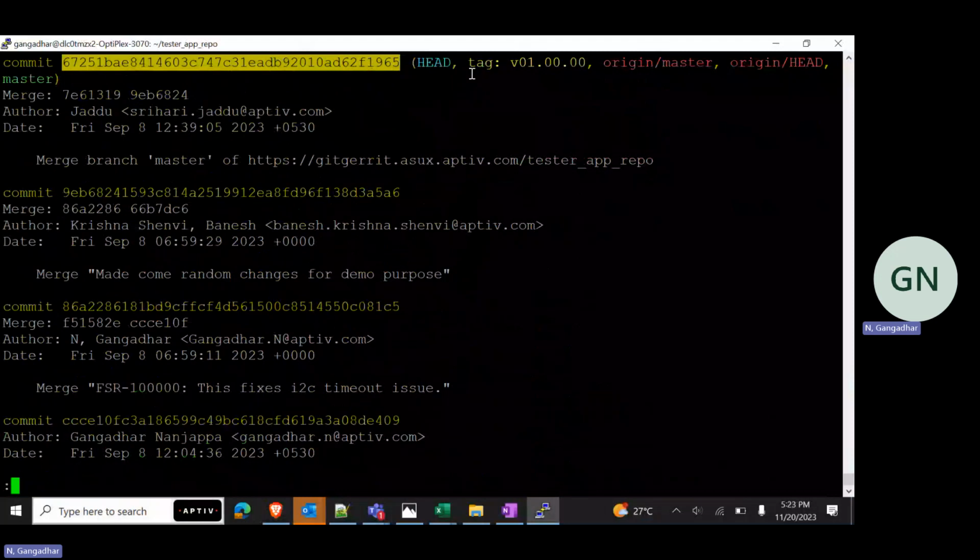Now, say a bug was raised for the release version 010000, you can check out the tag. And you will get the source until the release, and then you can investigate the cause of the bug.